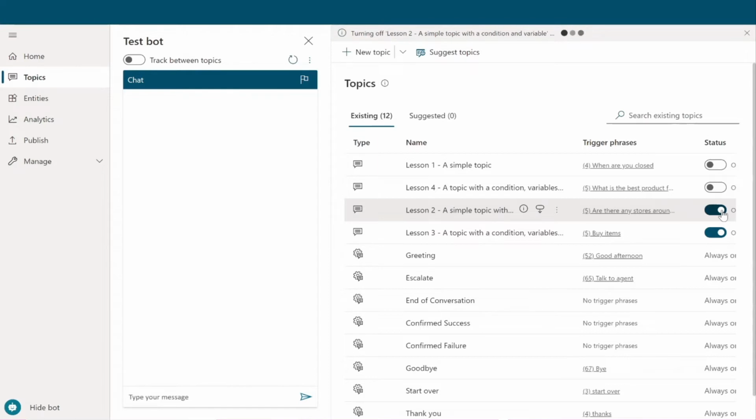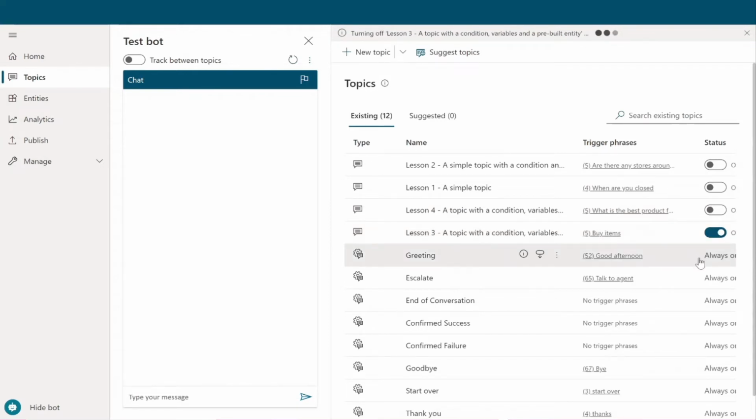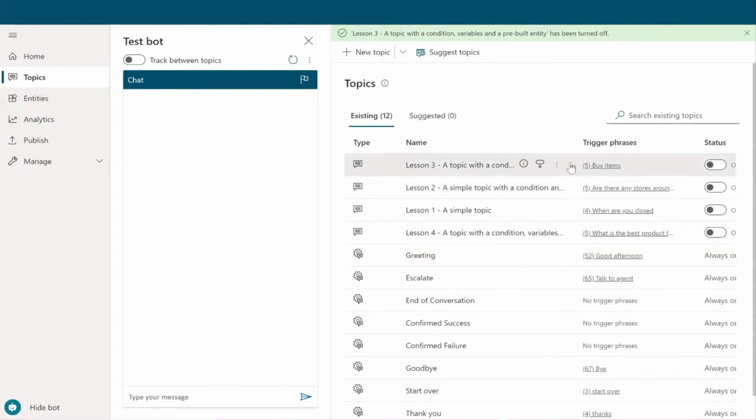So I'm turning them off, as you said, correct? Yeah, because if we leave them on, some trigger phrases that we add in our new topics might conflict with these ones, and this is not what we want. And these are default topics that automatically come in with the bot, right? Yeah, and they're tutorial topics, so they are not related to our HR bot.